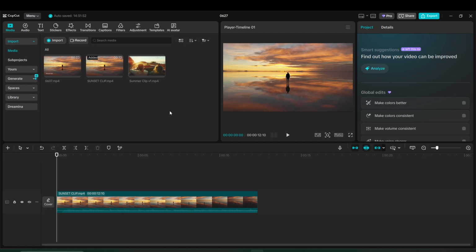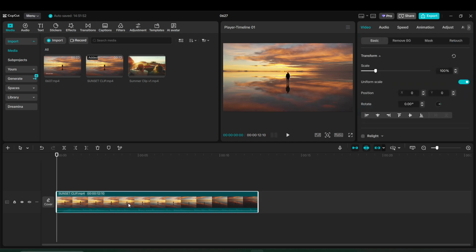To begin, go down to your timeline and click once directly on the video clip you want to edit. Make sure the clip is clearly highlighted because CapCut only shows the correct adjustment controls when the clip is selected. Once that clip is active, move over to the top right Properties panel. In that panel, make sure the Video tab is selected and then click on the Basic section just below it. This is where CapCut keeps the main controls for positioning, scaling, and other fundamental clip adjustments.